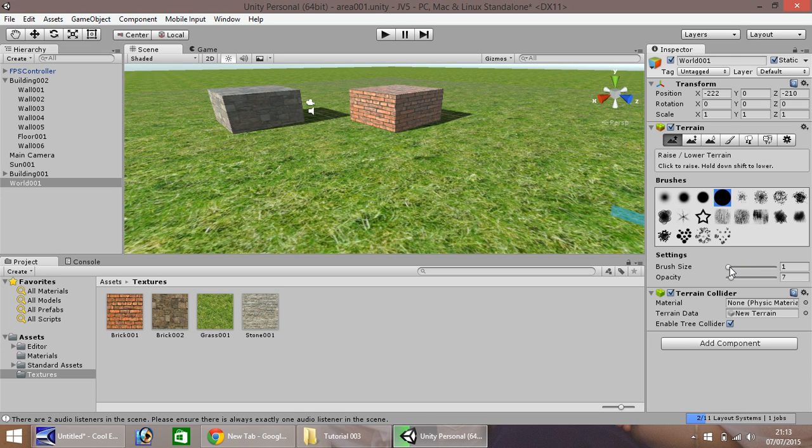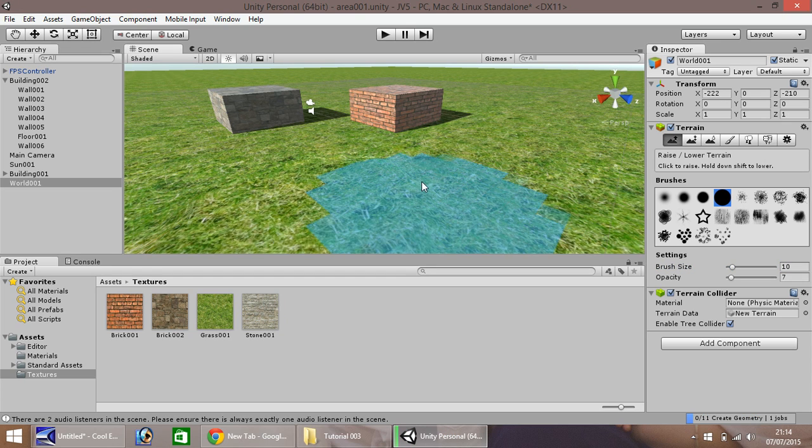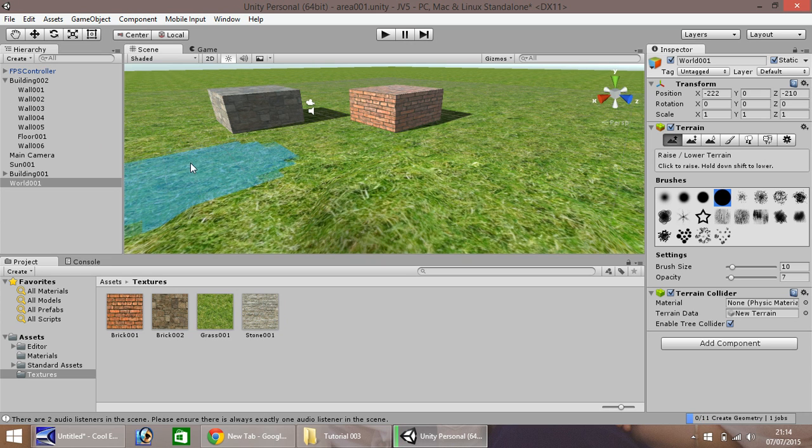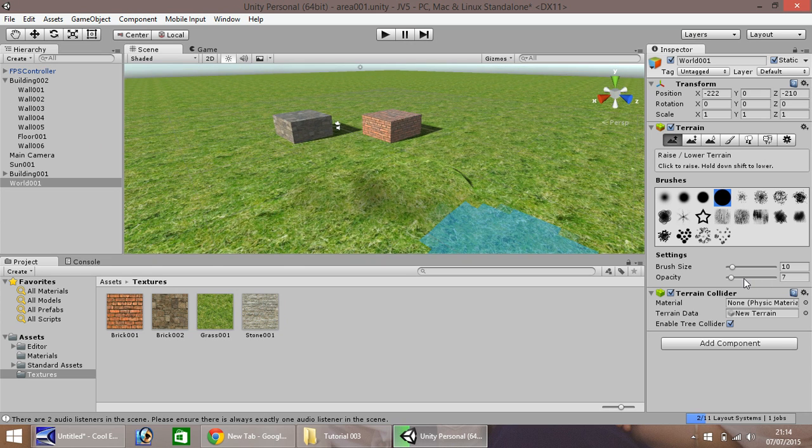And I'm going to increase the brush size to, let's say, 10. Keep the opacity at 7, and I'm going to click again. You'll notice it creates another little bump. So I'm going to create another one just here, 2 clicks. I'm going to zoom out. I'm going to change the opacity to, let's say, 21, and I'm going to click here and again.